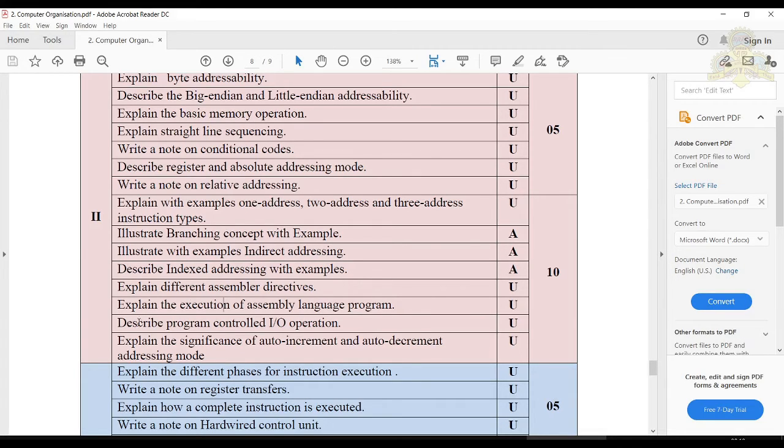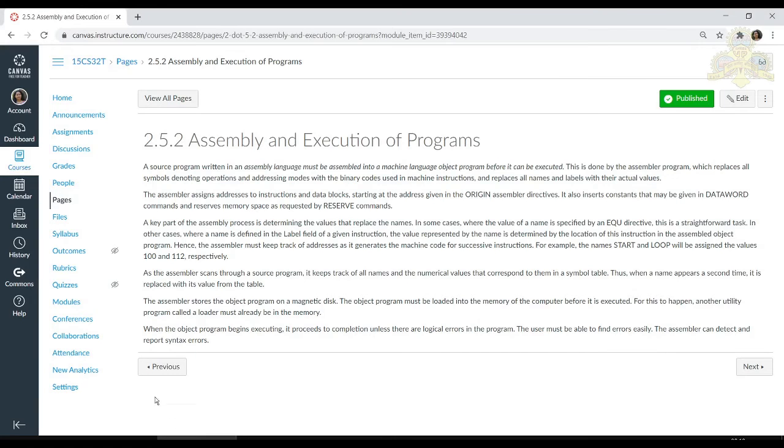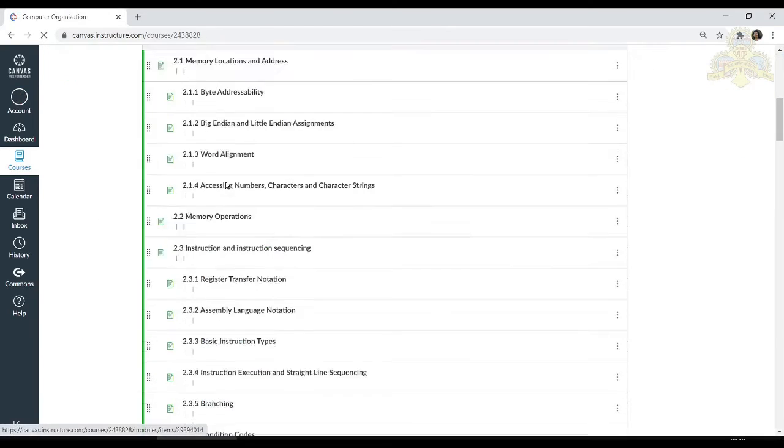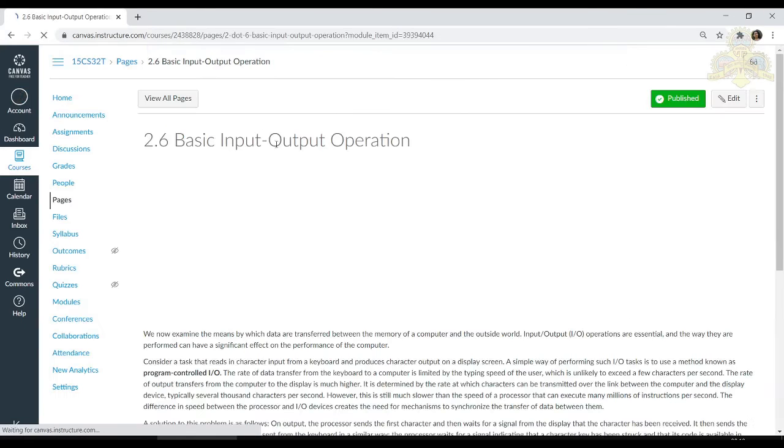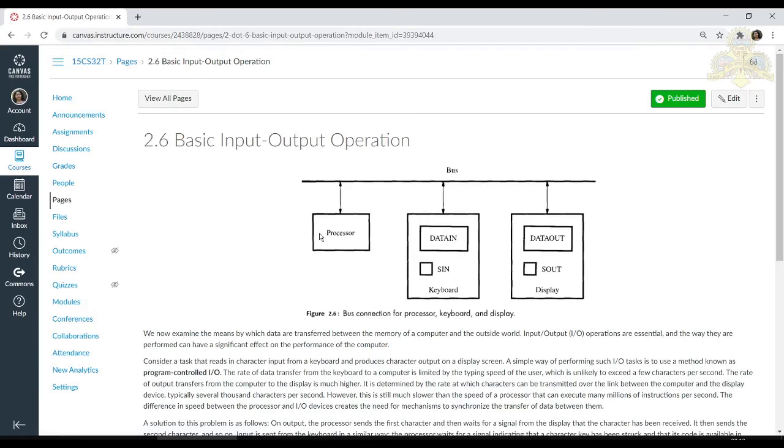The next one is describe programmed controlled IO operation. Okay. The answer for that is here. Basic input output operation. This is program controlled IO. The question may be explain program controlled IO or explain basic input output operation.